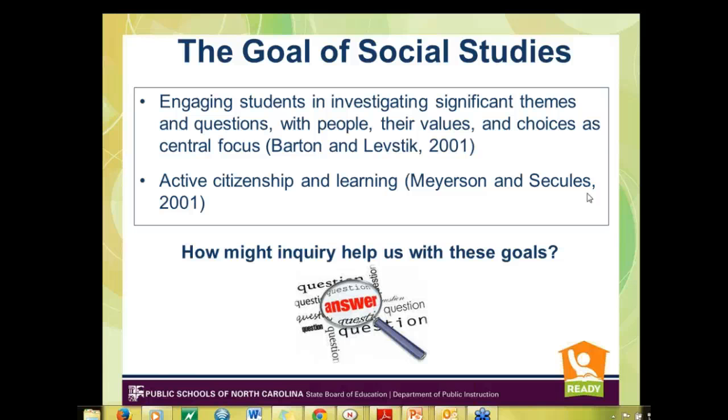So our own work in North Carolina really does lend itself nicely to inquiry, as social studies educators in North Carolina pursue the goals of social studies. Let's take a few minutes and make those connections. What we're going to do now is turn it over to Michelle. She's going to talk about connecting inquiry to the K-12 social studies concept-based framework.